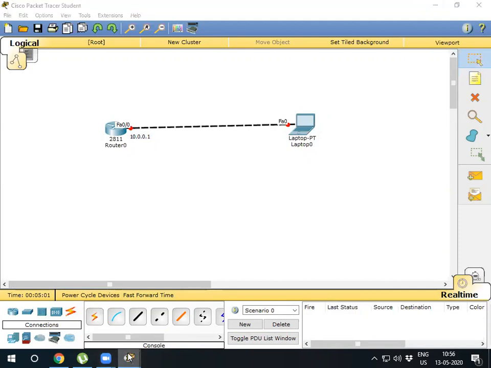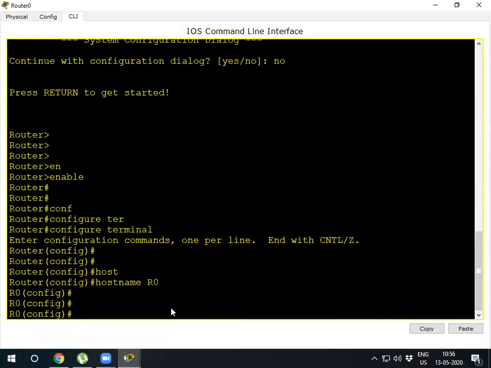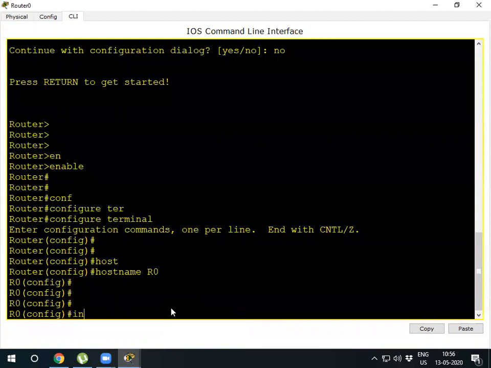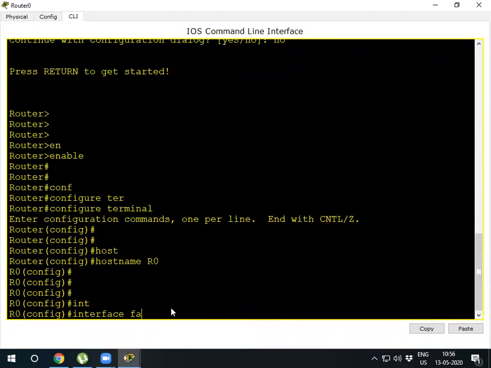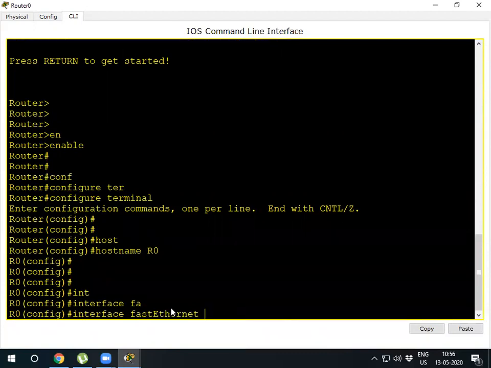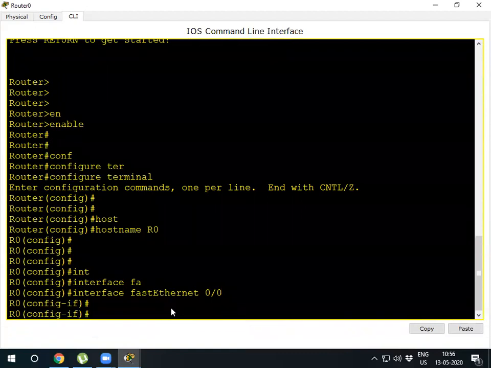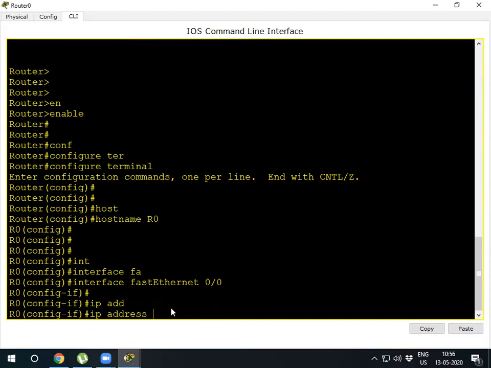So now we are giving IP to fast Ethernet 0 by 0. So interface FA0, or you can simply type fast Ethernet 0 by 0. Okay. Then IP address 10.0.0.1. One thing is that the tab key is very useful in Cisco to get the full command.